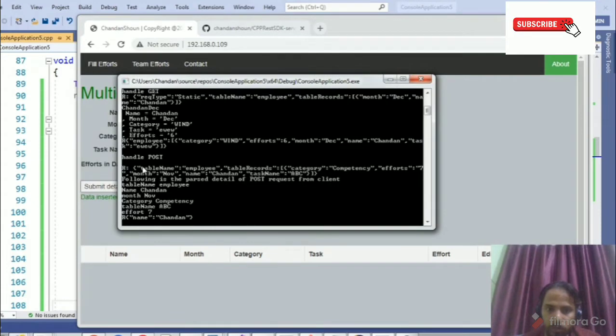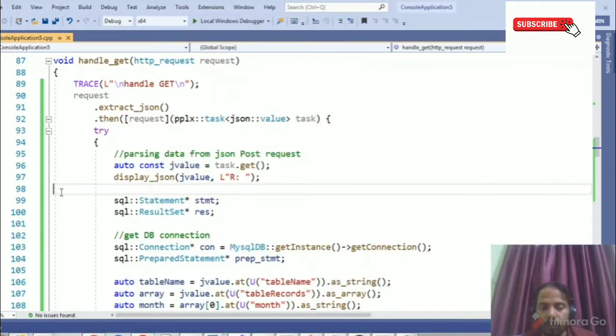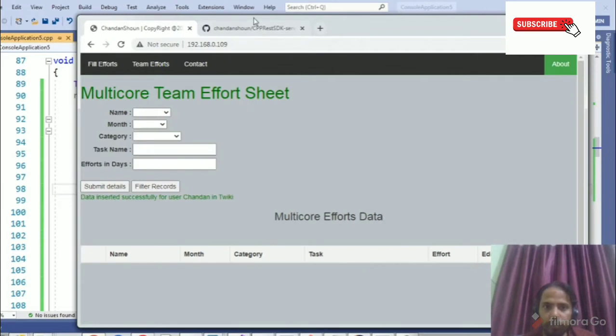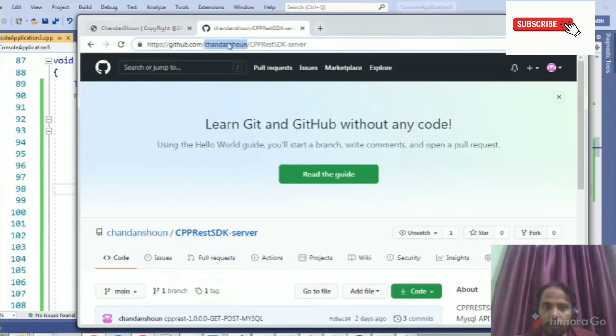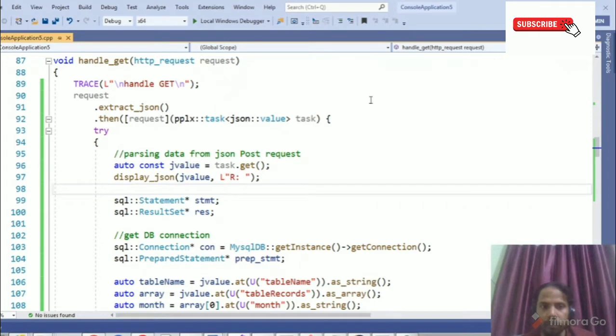So this is the JSON request which we are getting for that post request, and our CPPRest SDK is parsing the data. The complete code I will share in the description of the video. Also there is a link to my GitHub, where I uploaded this complete code. That code is saving data into the MySQL DB via the MySQL CPP connector.